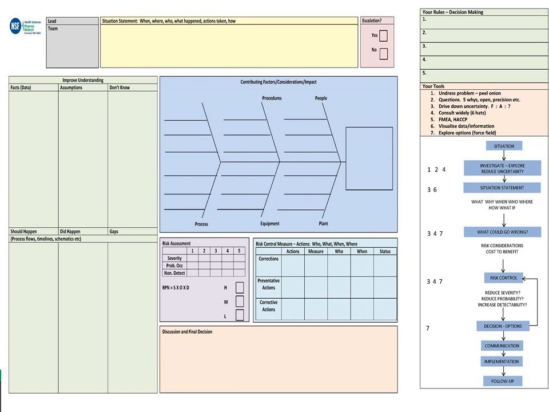You can see there's a risk assessment box. You can see next to that the control measures that are put in place. You can see the discussion and final decision at the end. And finally, down the right-hand side, you can see the decision-making process and some of the tools and techniques that can be used. So this is something that we go into a lot of detail on our course so that people are familiar with how to use this.